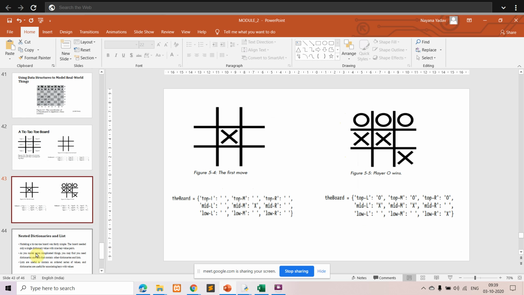Next we'll go to the next state, wherein the user is placing an X mark in this particular position. So what is this position? Middle of middle, right? Just see the code here. In your dictionary, what is happening? In the middle row, the mid position, what value do you have? X. So you can see here X is placed.